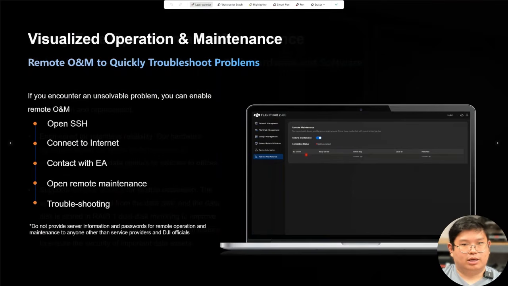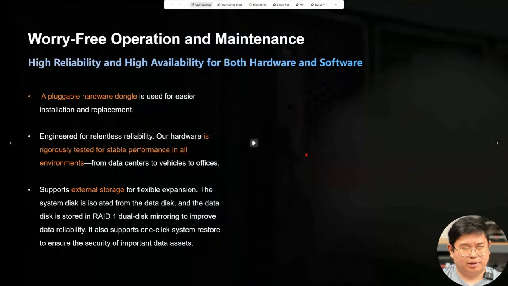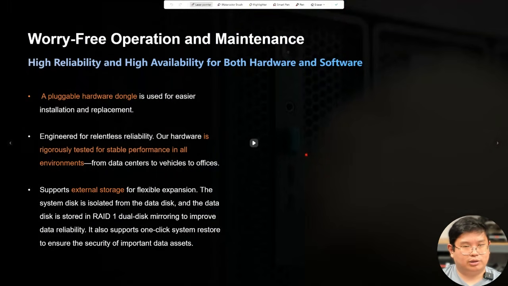So when it comes to the maintenance, there's a pluggable hardware dongle that is used for installation and replacement that contains the key for the service. And the server itself does support external storage for expansion use later on. This is the memory or the data storage used for containing all the photos and images.